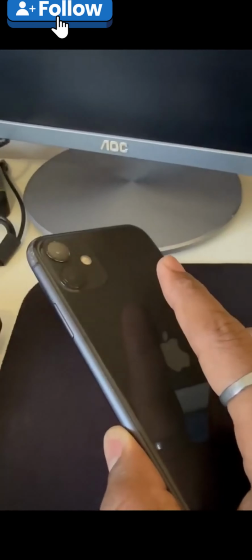So here is the result. When I double tap on the back of the phone, torch will come up, and when I do a triple tap, screenshot will come up.